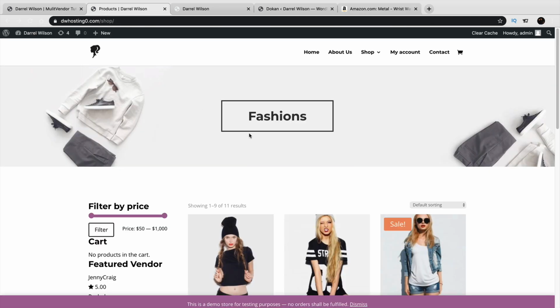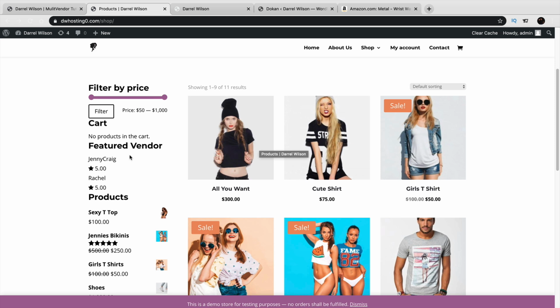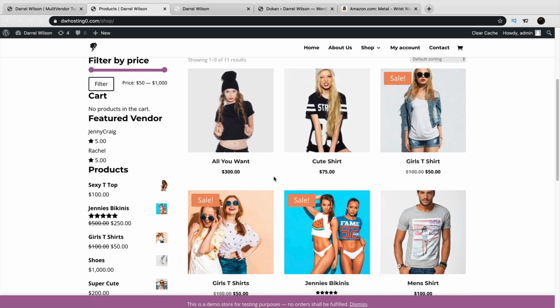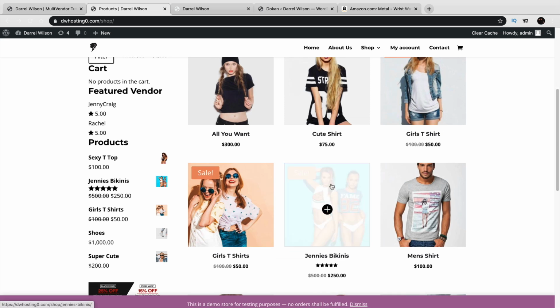So this right here is an example of my shop page. Now, I have various products, and you can see on the left side I have two vendors, Jenny Craig and Rachel. Jenny Craig and Rachel are listing products on my website, and if those products sell, I will then receive a commission. So I'm going to give you an example of what we're going to make in this video.